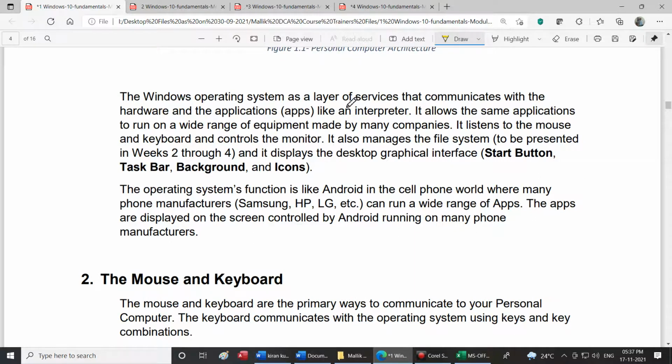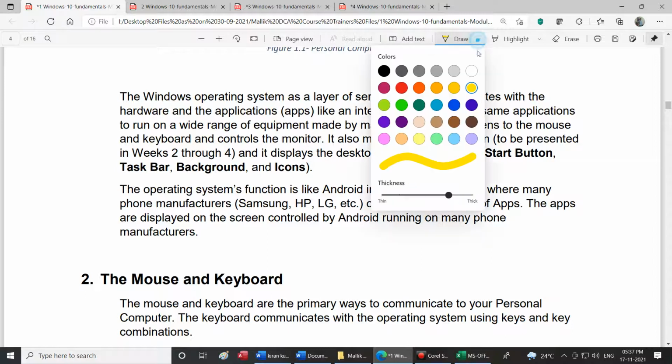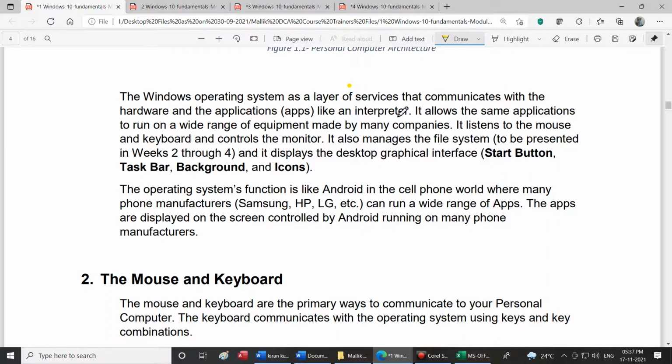The Windows operating system is a layer of services that communicates with the hardware and the applications, like an interpreter. Why does he use this statement, interpreter? When I am telling him something, I am telling him in a high level language that has to be converted into machine understandable language. For the operating system, I am saying I want to draw a line from left to right. He understood and he has drawn a line.